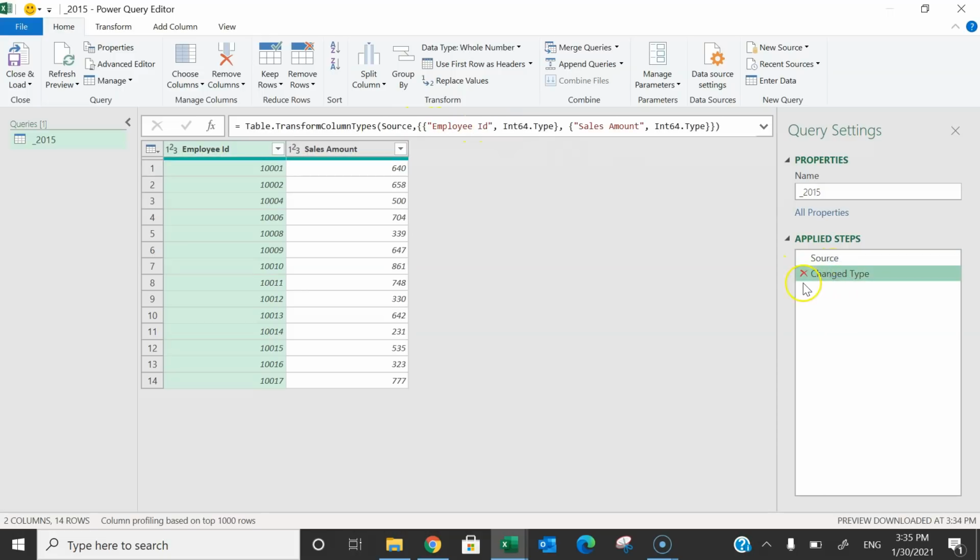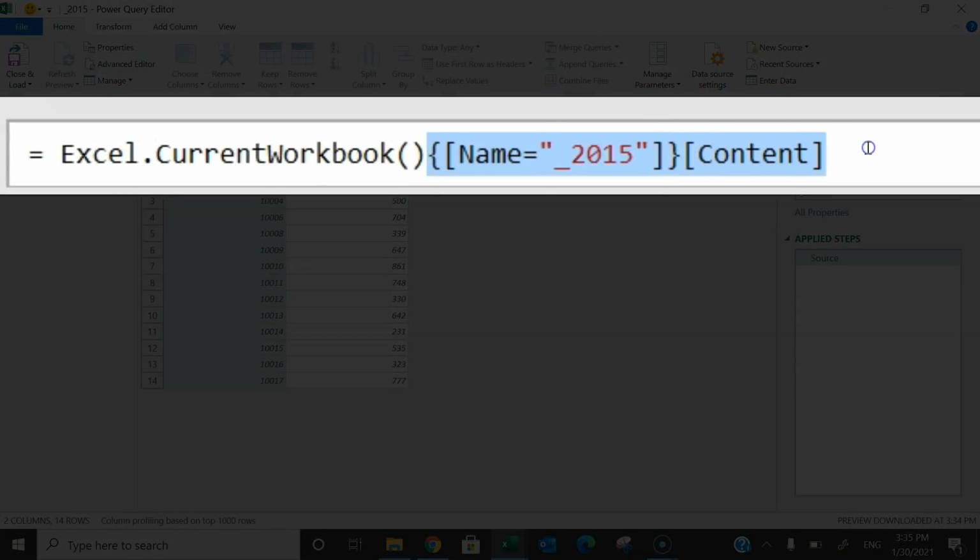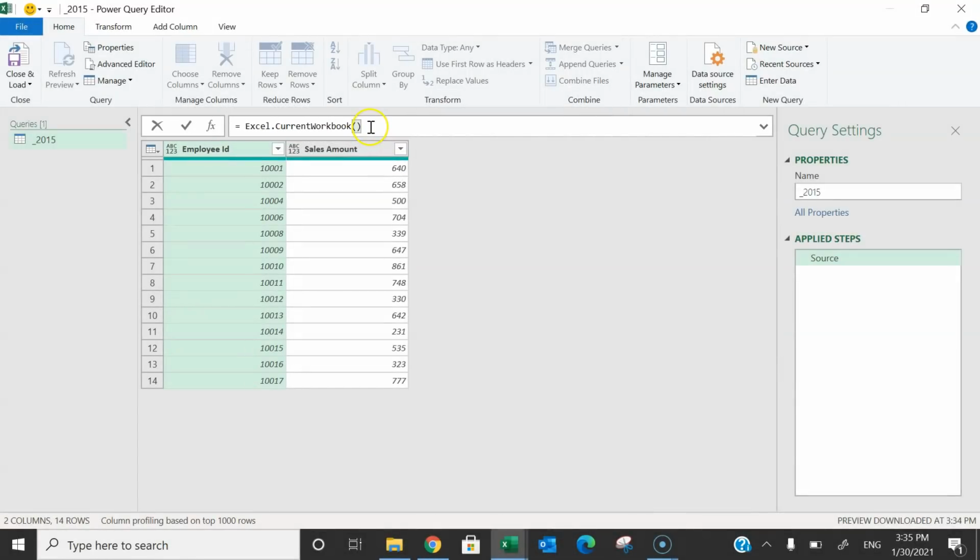Now let's delete a few steps from here. Let's delete this step. I'm on the source now. So what I will do, I'll delete all this information. I'll just keep Excel.CurrentWorkbook and this bracket start and close. The rest I will delete. So I'll keep this information only and just click on this check sign.